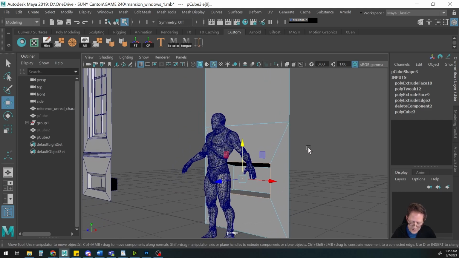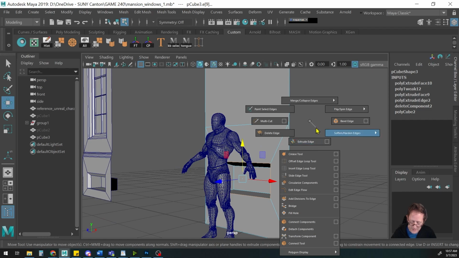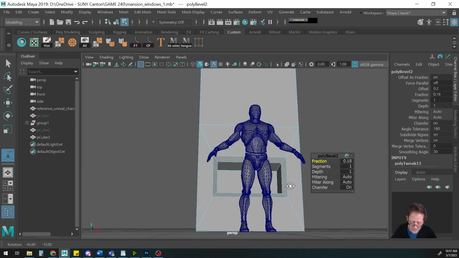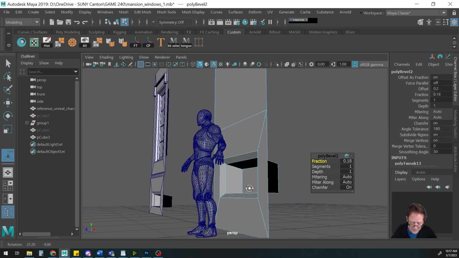Now here we're going to bevel this. So I hold down Shift and the right mouse button, bring up the context menu, and go to Bevel Edge. One of the other things about hard surface modeling is you can change things with a drastic number, or you can hold down Control to get more control of the situation. And holding down Control, you can control a lot finer. So here I'll probably make it about like that for that bevel.